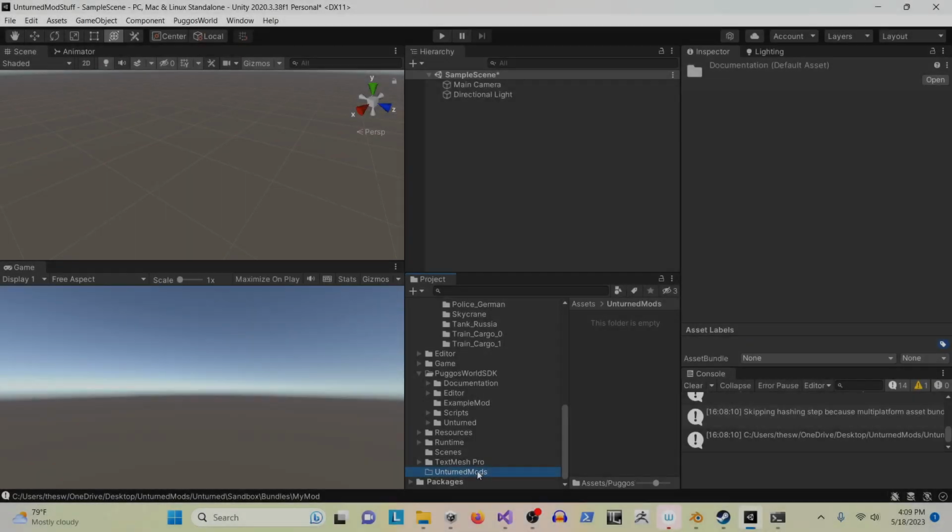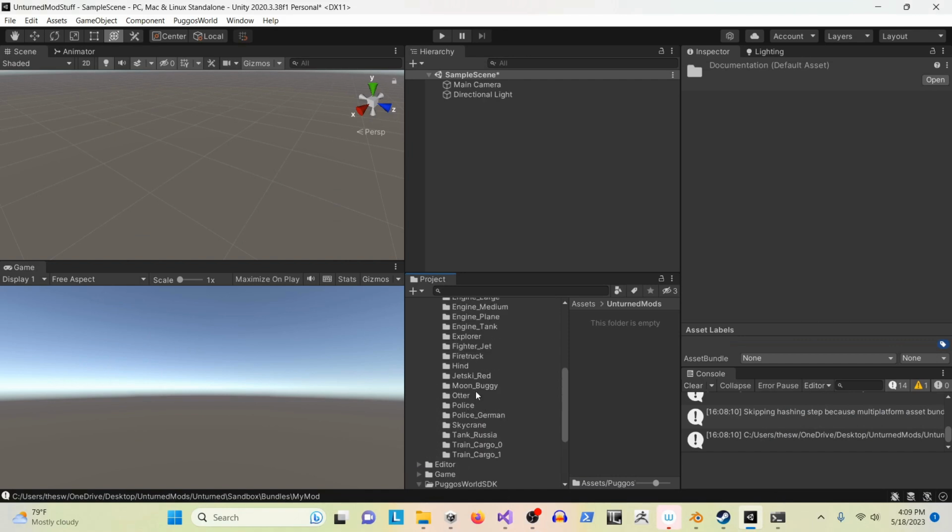So here's a quick and minimal Hello World tutorial for our PuggosWorldSDK. Let's start by making a clone of the otter and overpowering it. We'll call it the nuclear otter.